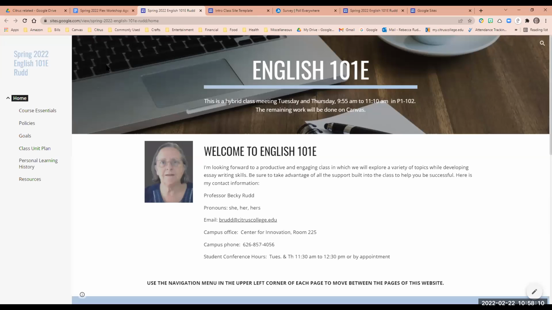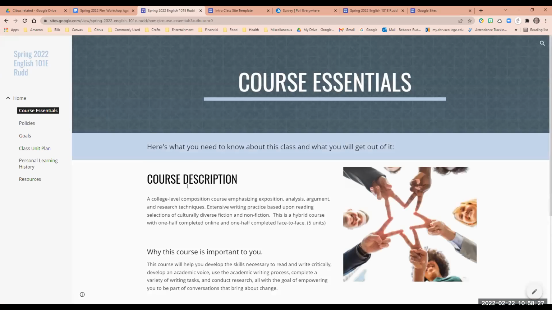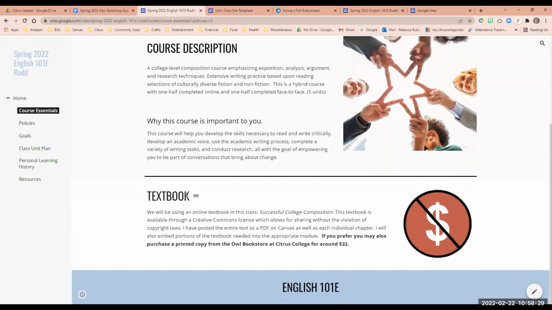Yes. All right. Okay, so this is the one that I've set up for my spring 2022 101 class. It looks pretty much like a traditional website. This is the menu that moves around. So, course essentials. Some of this is similar to things you put in a course syllabus, but they're things you want students to be able to access easily and maybe know before the first day of class when you hand out a syllabus, especially if you're meeting face-to-face. So course description, textbook information.